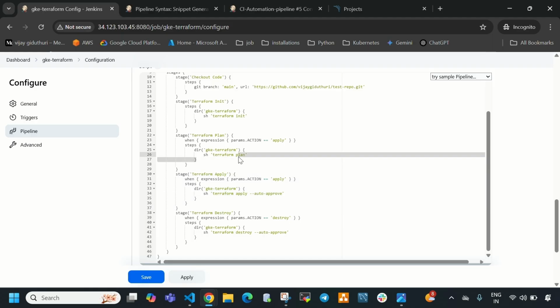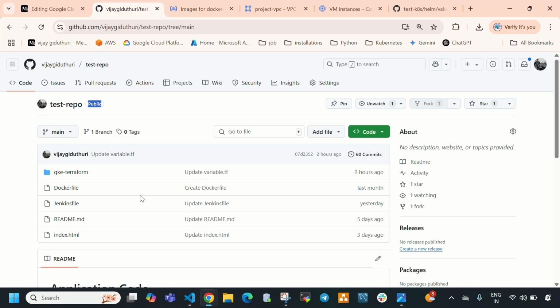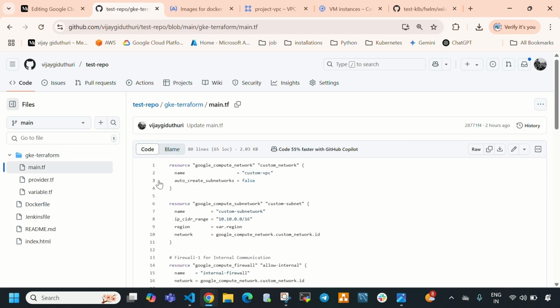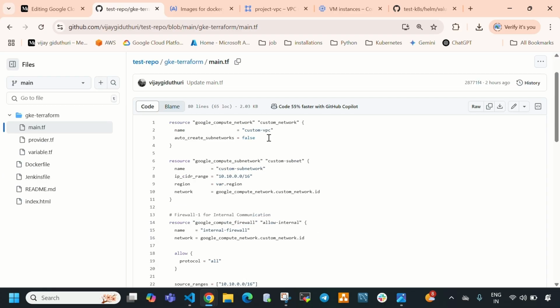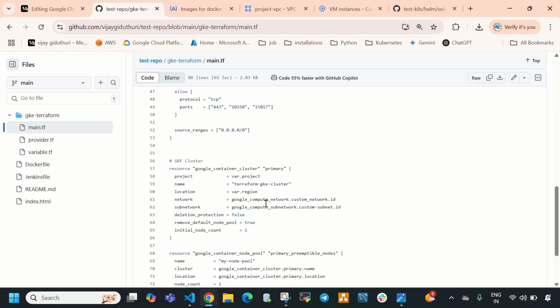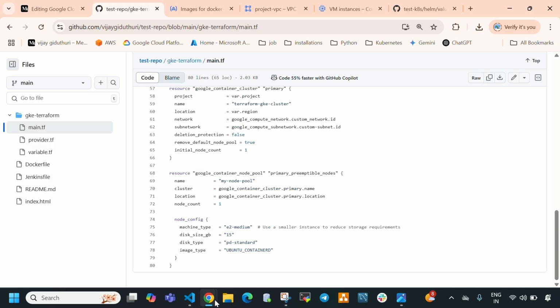Terraform plan is nothing but it will display the resources we are going to create, guys. If you observe this main.tf file, let me open this main.tf. In this main.tf file we have code to create VPC network and subnetwork, firewalls and GKE cluster, right? It will display all the resources we are going to create.